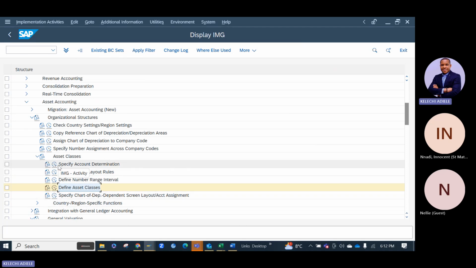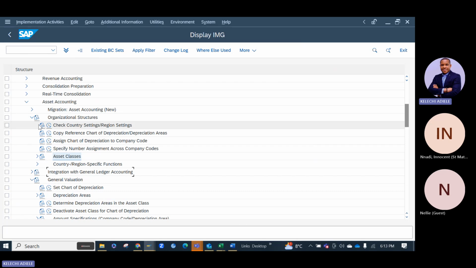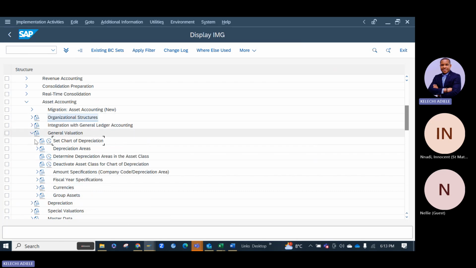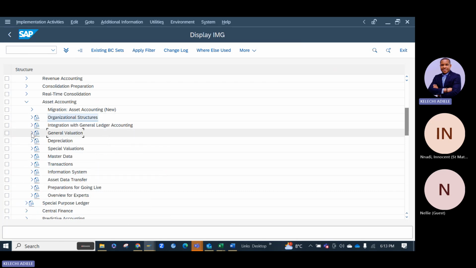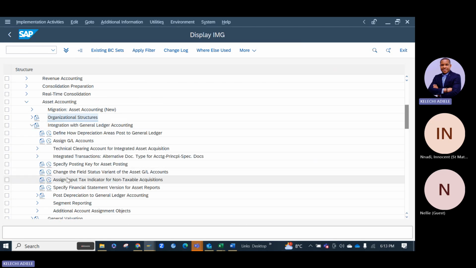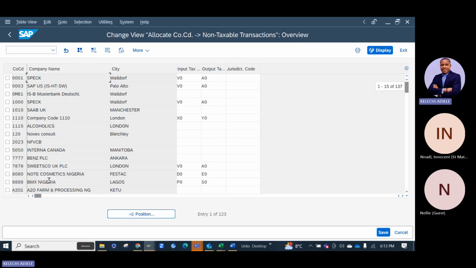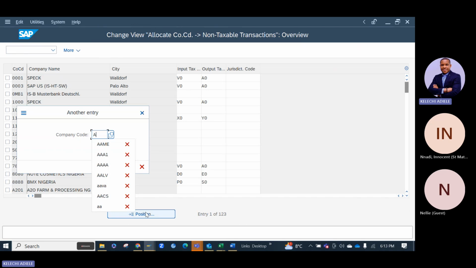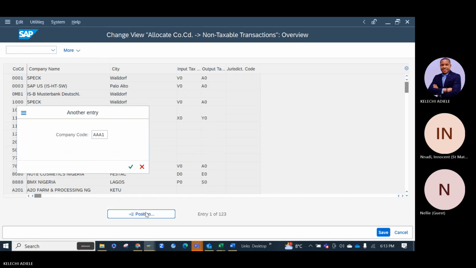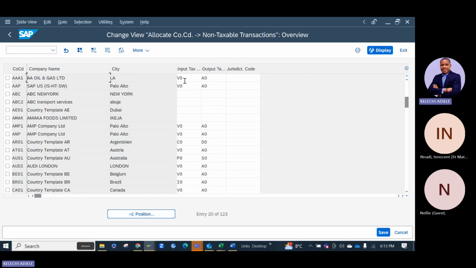So I'd love you to also go through, because in our next step, just before we go, let's check one thing. Let's go to integration with GLs. Let's check assign input tax indicator. Remember, we did non-taxable acquisition. So select here and check. So you see AAA1 should be here. Let me see. Okay, so it's already there. So it's fine.